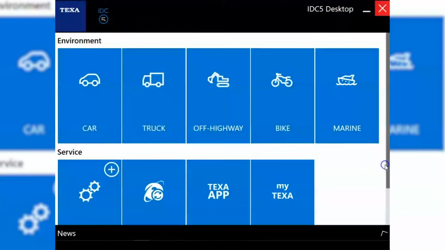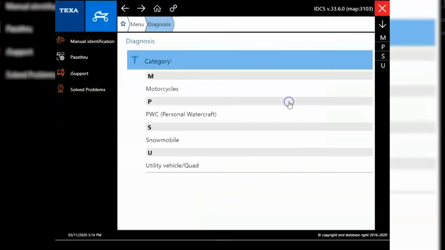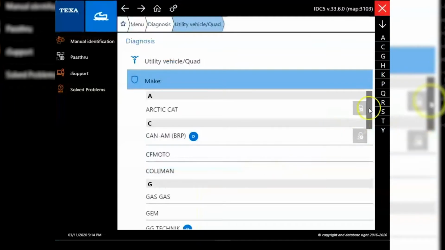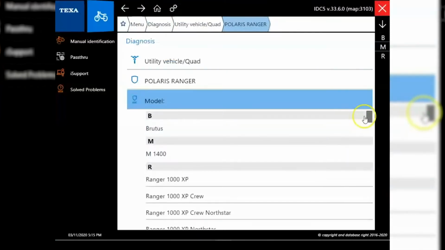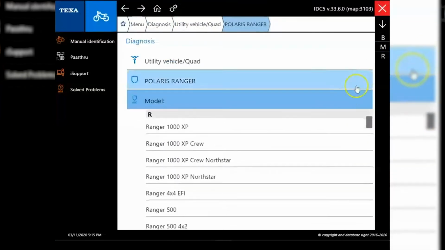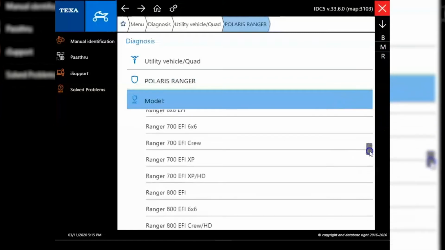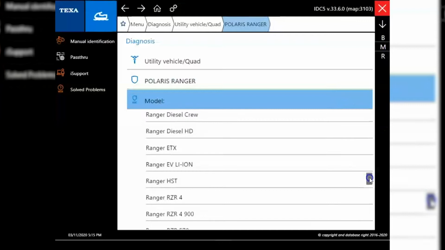In this video, we're going to be using the Texa IDC5 software. We're going to be going into the bike environment, and we're going to be connecting to a 2020 Polaris RZR 900. So we're going to select the utility vehicle and quad. We're going to go to the P, shuffle down, and we're going to select the Polaris Ranger. We'll hit the R to make it a little quicker, and then we're going to scroll down. We're going to look for that Ranger RZR 900.